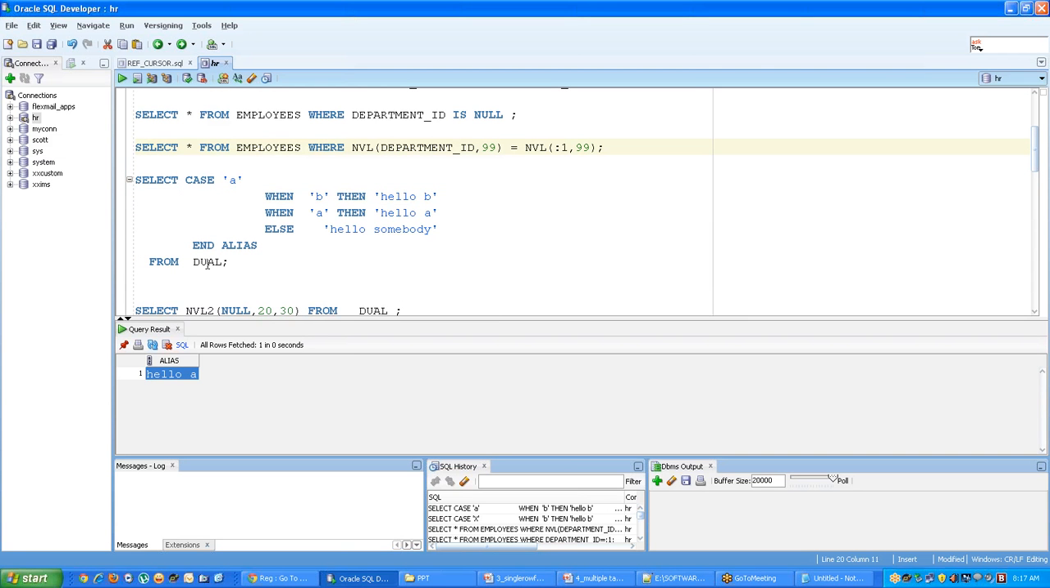Hello somebody. Okay, let us change my input now. I'll change it to a. So I should print hello a now, right? So this is how we use case.